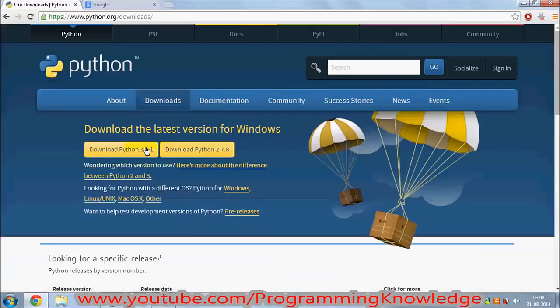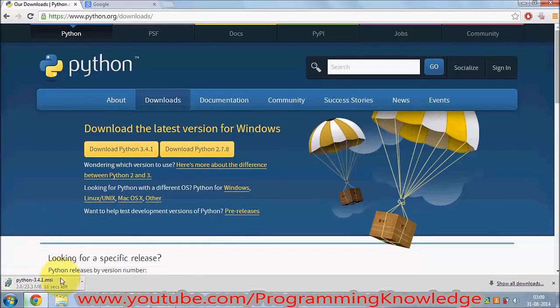Here there are two versions. One is the very latest version, and one is a slightly older but very stable version also. What we are going to do is download the latest version. So I'm going to just click this download button, and it will download Python 3.4.1, which is the latest version at the time of making this video. Once this download is complete, we will be able to install Python on our system.